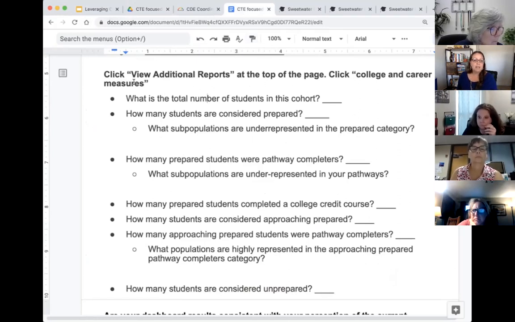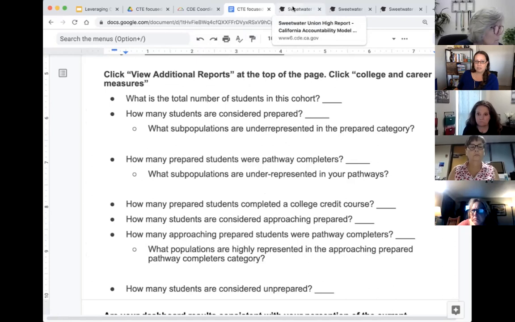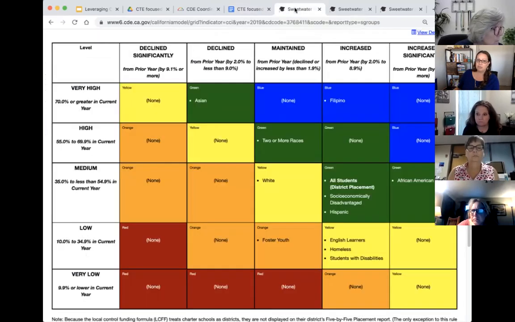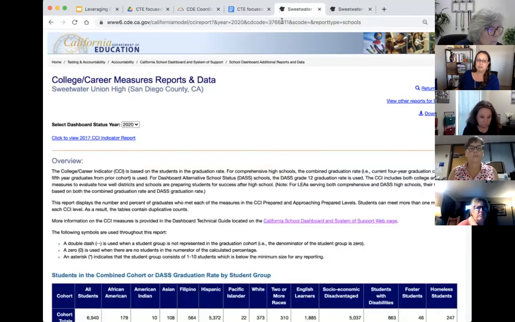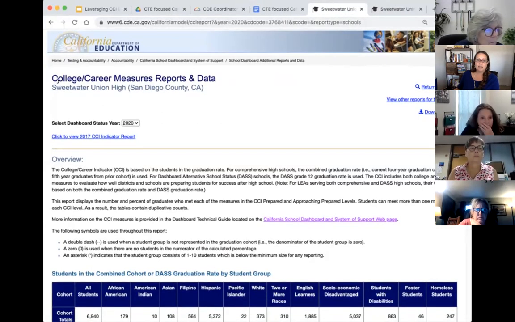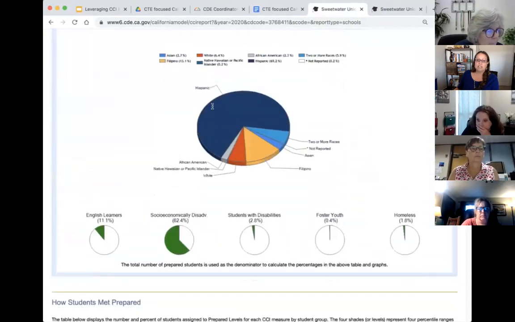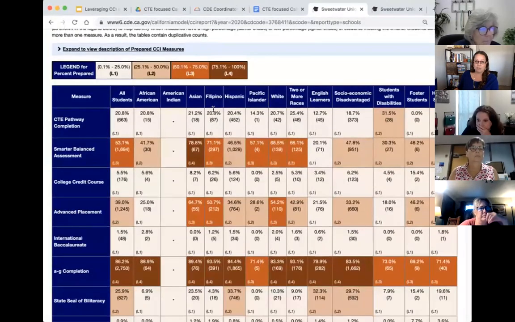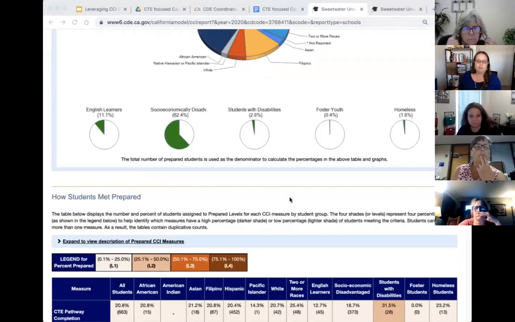That's your secret way to force everyone to make a copy, so they can get into it. So right now we're going to look at our additional reports, and we're going to fill out this zone of your worksheet. So hopefully you've been able to find your way to the College and Career Measures report, which is not this one. I'm going to close that. But it should look like this: College and Career Measures reports and data. And it has a lot of grids and graphs and this fun orange area. So you're going to get to that by starting at that California model website, put in your LEA, and click College and Career Measures report.